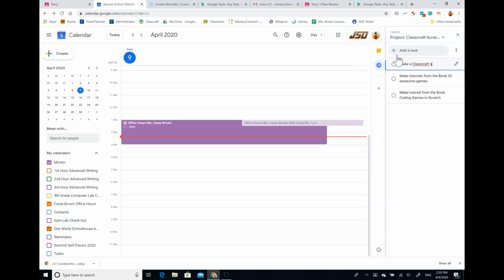Classcraft quest with the tutorials. Okay, so I'm actually going to drag, this one's the first one, then I'm going to make these 20 games, then I'm going to make the Classcraft quests. All right, now each of these, this is a pretty big thing.